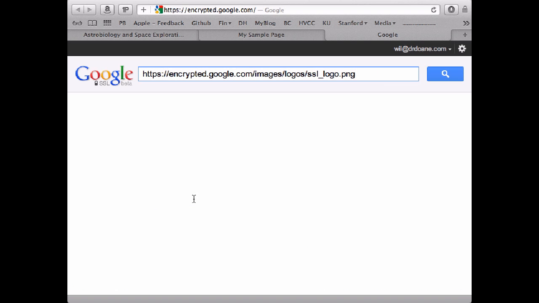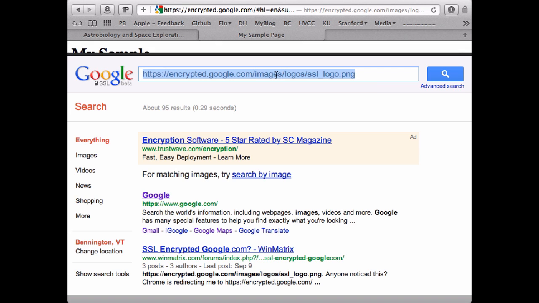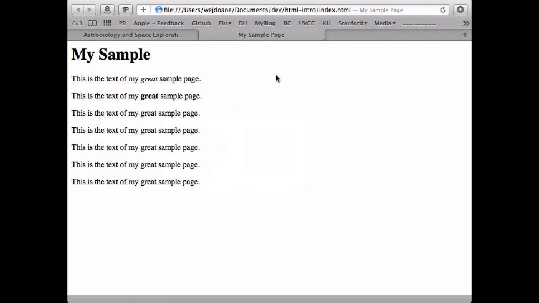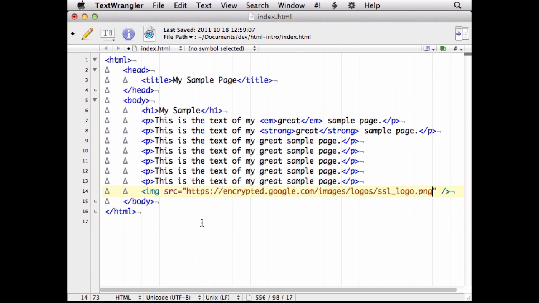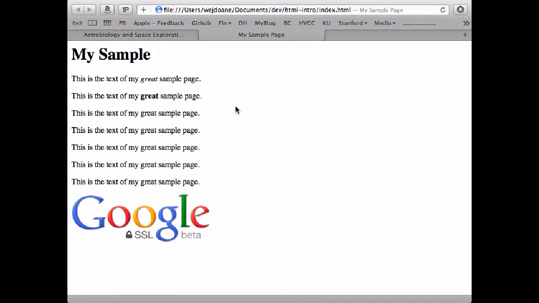And if I look at what's on my clipboard now, it's that URL, that address to an image, ssl_logo.png. Now, this is a secure image, but let's see if this works. If I go back to my text document and paste that URL in as the source of my image and hit save, switch over to my browser and reload, there it is. An image is part of my web page.